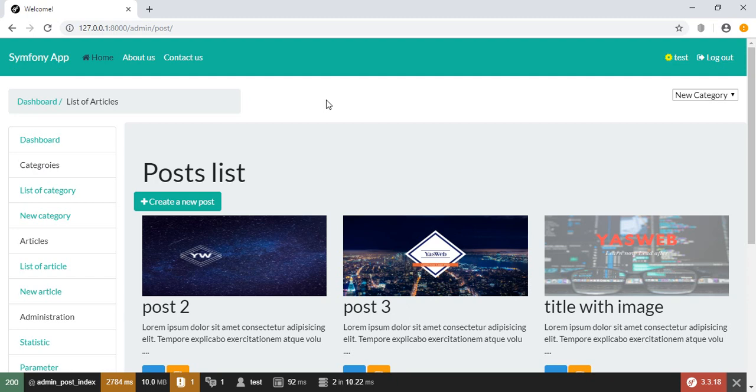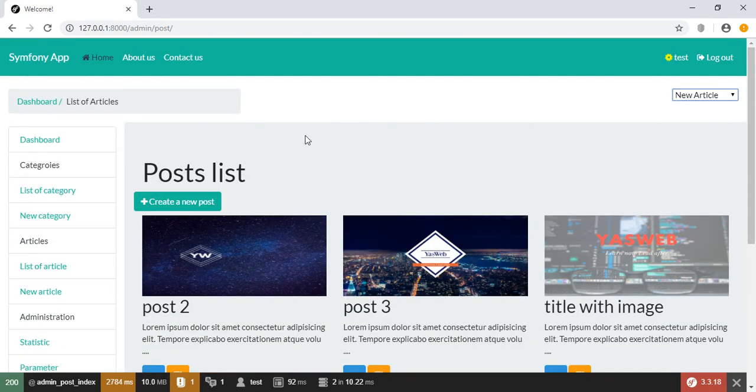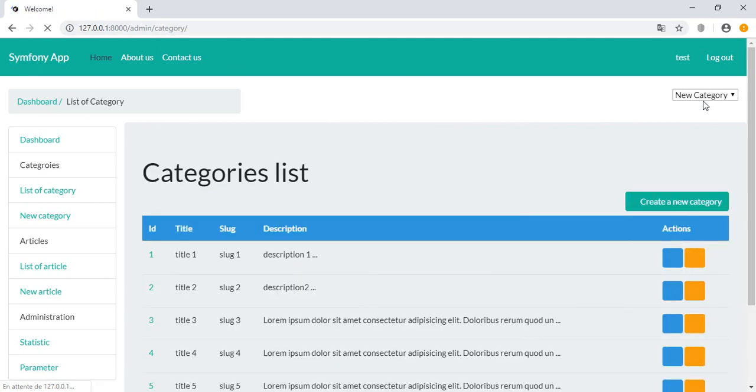So in this video we will actually code this fast access. If we are on any page and we click, for example, on new category or new article, we will be redirected to the form of either new category or new article, and we know that this select is on all the pages. So if we go here to list category, or even if we go back to just /admin, we will see that it's still in here.